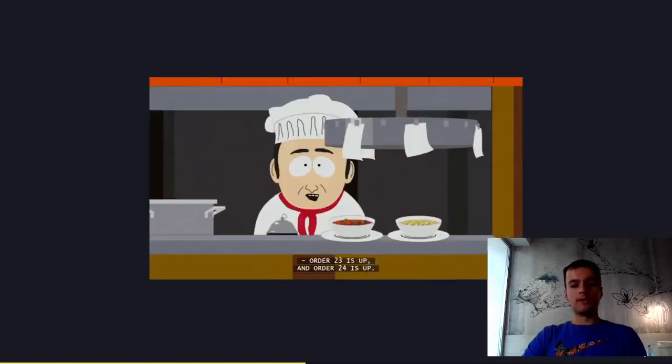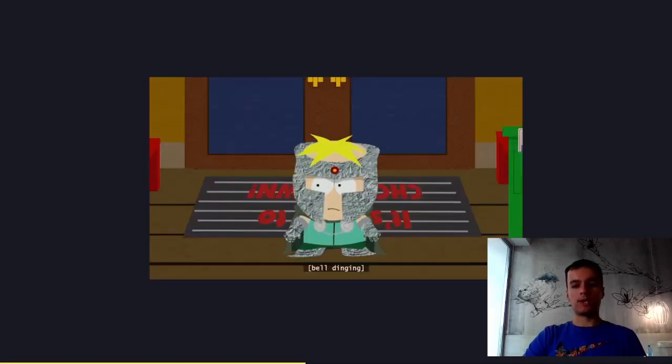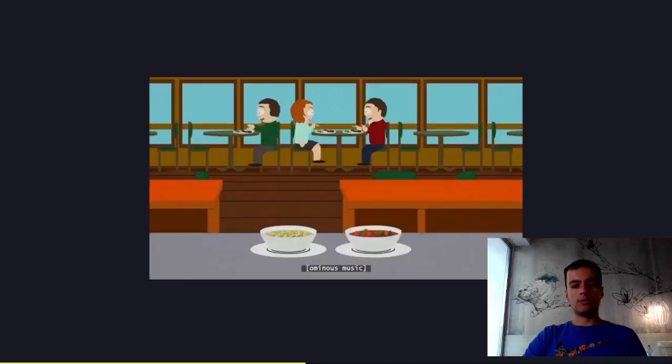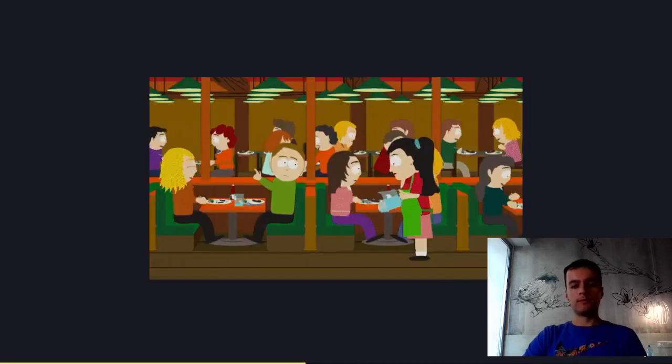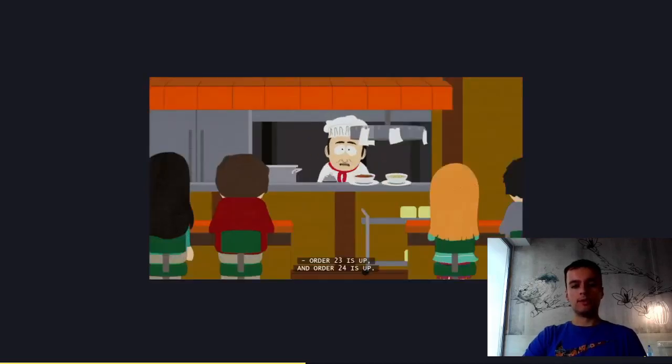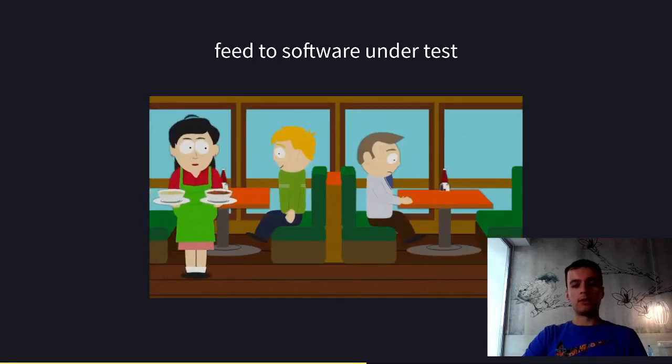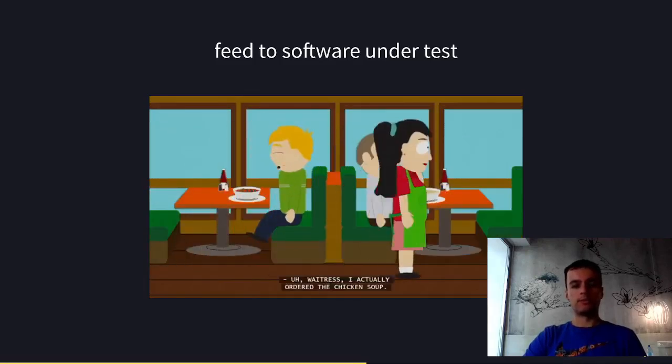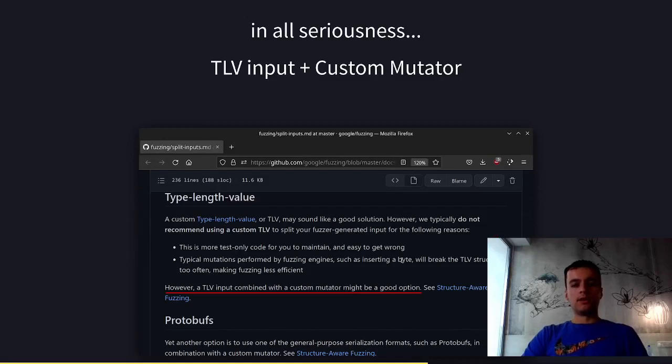You can imagine Dr. House as Butters from South Park, the TV show. In that episode, when he becomes a supervillain, he goes to a restaurant and flips the orders, creating problems for the patrons. In a similar manner, Dr. House mutates the inputs by making small changes that may still keep the input valid, yet exercise new behavior. In essence, it's a structure-aware, mutation-based fuzzer.